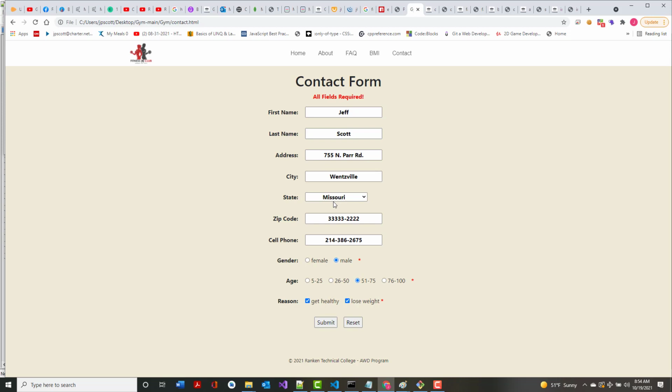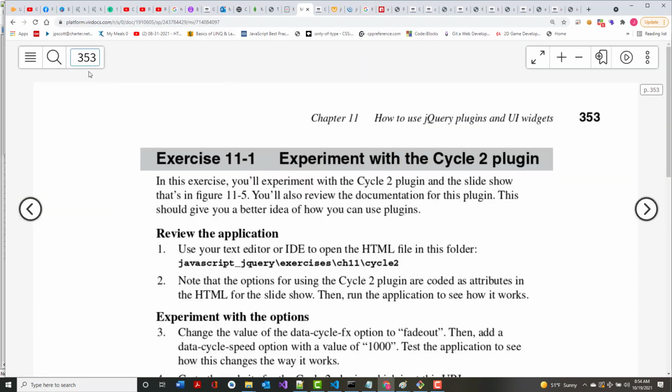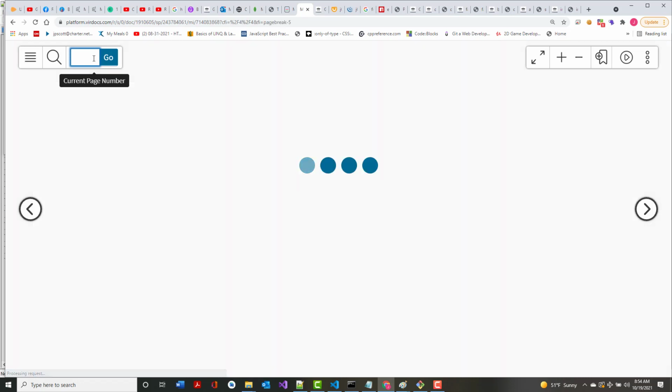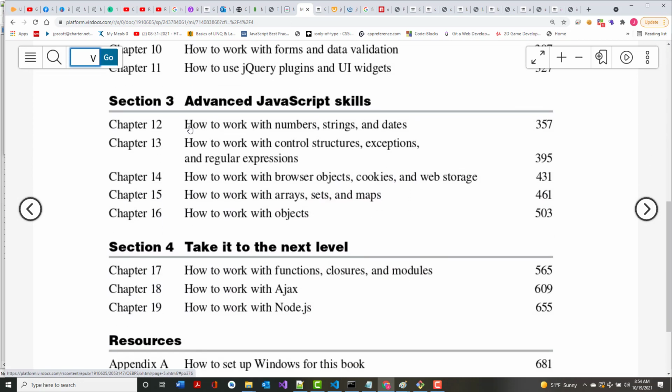So again, the rest of the period today will be lab. Tomorrow's lab, you know about Thursday and Friday. If you get the chance, and I realize everybody's different, then on Monday we're going to go over Chapter 12, how to work with numbers, strings, and dates. Tuesday, we're going to go over Chapter 13, how to work with control structures, exceptions, and regular expressions. My guess is those will both be in the neighborhood of maybe an hour long each.